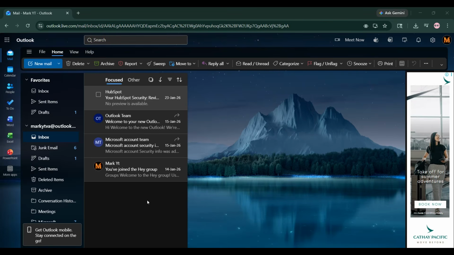If Outlook is giving you an error when downloading attachments, don't worry. This is usually a browser issue and it can often be fixed in just a few minutes. In this video, I'm going to show you a simple step-by-step way to fix the problem by clearing your browser cache and cookies, and if needed, trying a few extra quick fixes as well.